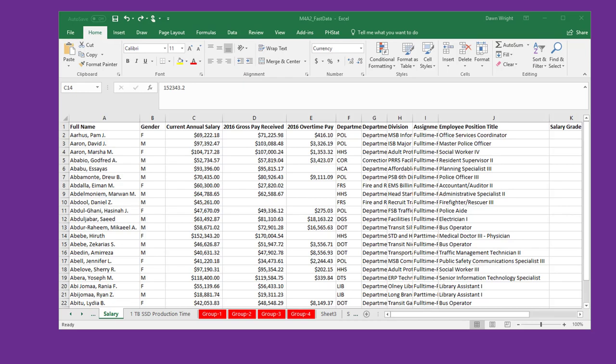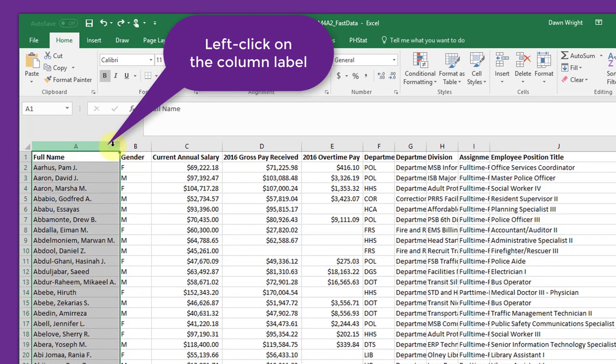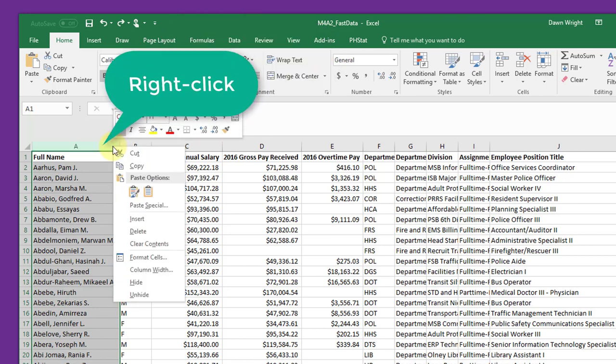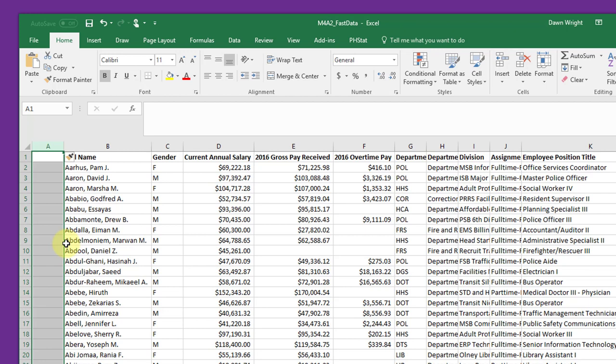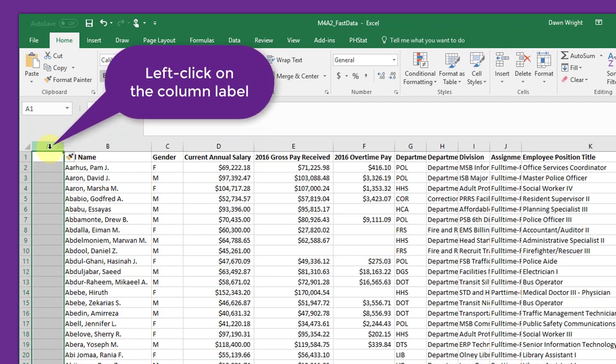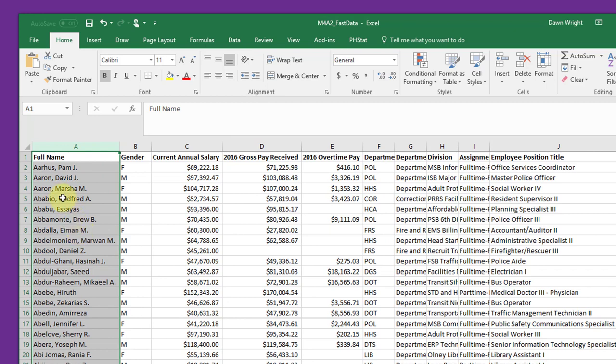To insert or delete a column, left click on a column to select it, then right click to open a menu and click Insert. Excel will insert a column to the left of the column you selected and move everything else to the right. To delete a column, select the column with a left click, right click again, and then select Delete, and the column you selected will be deleted.